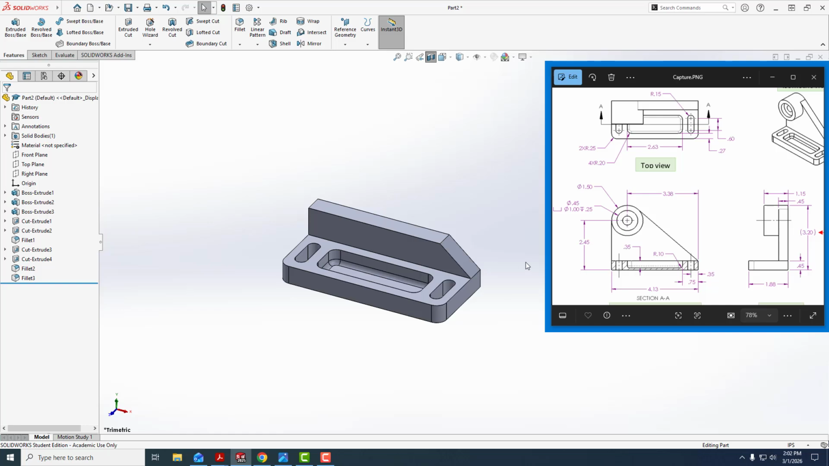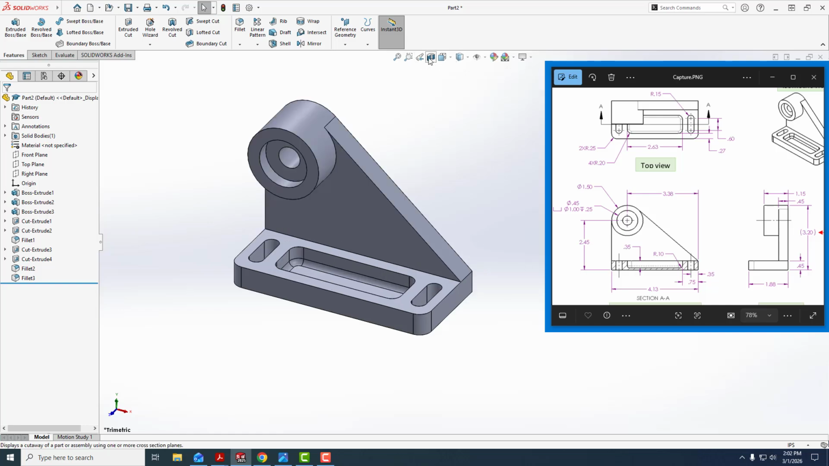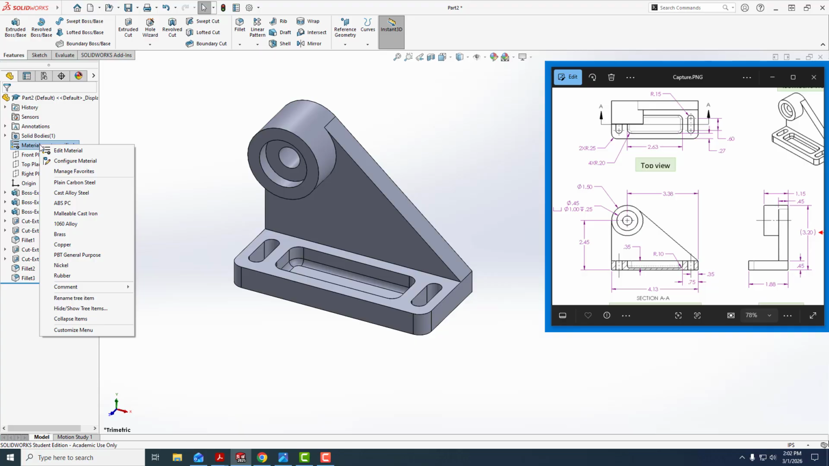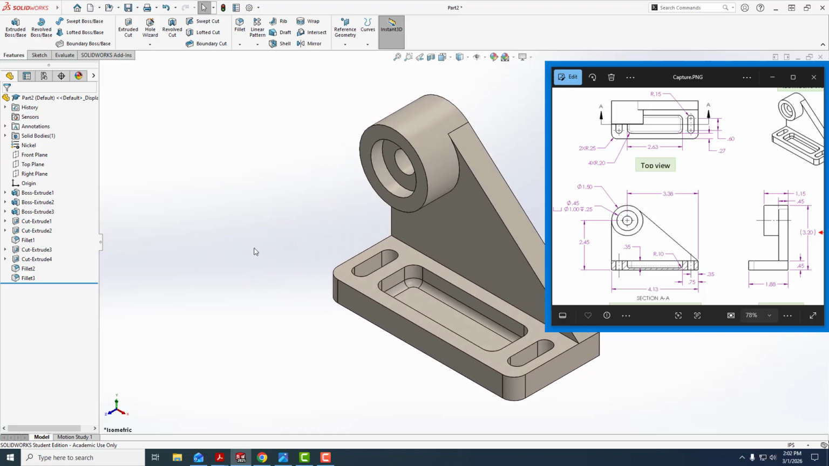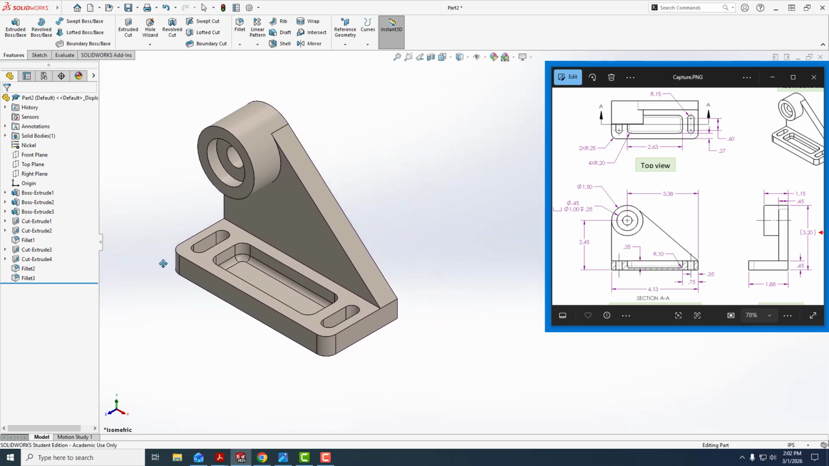Once I've done that, I can turn off this section tool so that I can see the entire part. The last thing I want is for the material, so I'll right click on it, and I can either edit the material here, or I can click nickel. So I'm just going to click nickel here from the favorites, and I've set the material to be nickel. If I hit Control 7, that gives me my isometric view, and that is what I want for the part. Okay, so that's how you would go ahead making this first part.